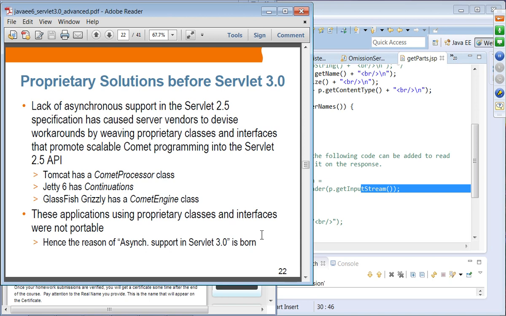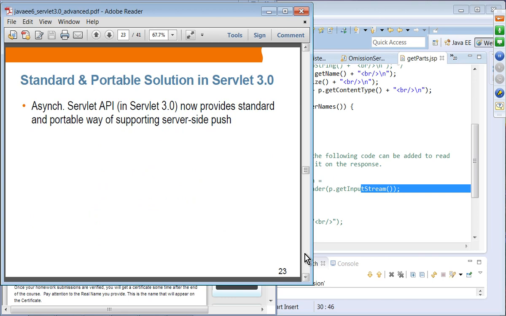So Tomcat has a Comet processor, Jetty 6 has Continuations, and Glassfish has what is called the Comet engine. These are proprietary implementations of async servlet, if you will, with proprietary classes and interfaces. Applications are not portable. That's the reason we need standard-based support, and that's what the async support in Servlet 3.0 is all about. The async servlet API in Servlet 3.0 now provides a standard and portable way of supporting server-side push.